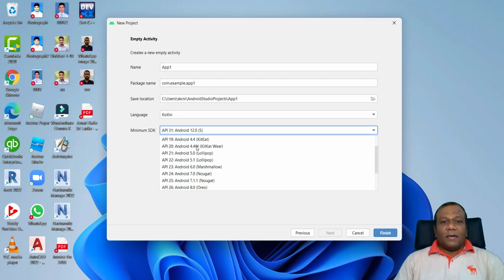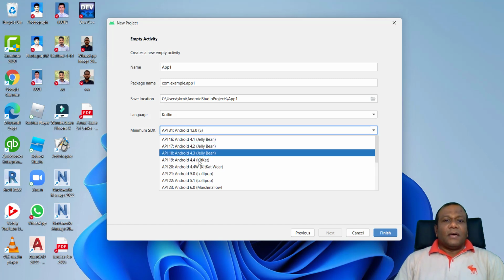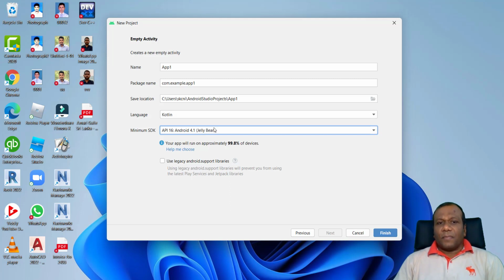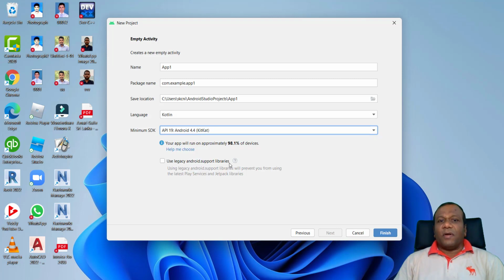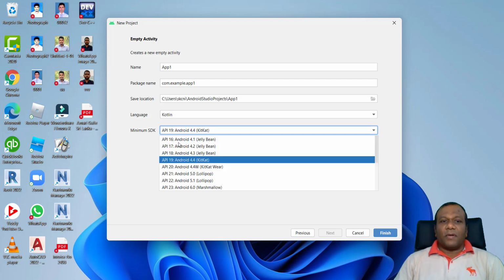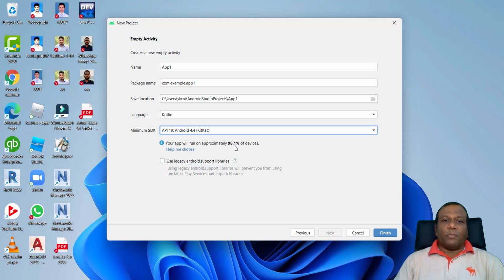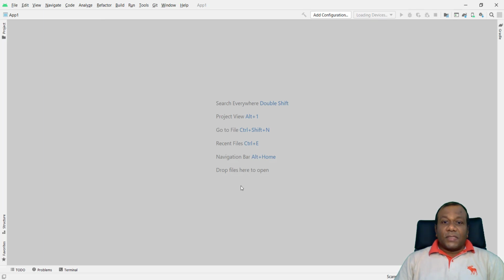So I will select Jelly Bean 4.1, or I'll select 4.4 KitKat, whatever you prefer. I'll select 4.4 KitKat. Keep in mind, here it supports 98.1% of devices. So I'll select Android KitKat 4.4 as the minimum SDK, and I'll click finish.